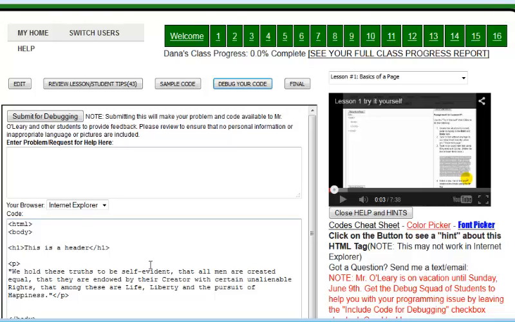And what that means is that me and the other members of the debug squad, which are students who are excited about fixing code, will take a look at your code and make suggestions about what the problem is, and you'll get an answer very quickly about what the issue is. It's a great way to get help.